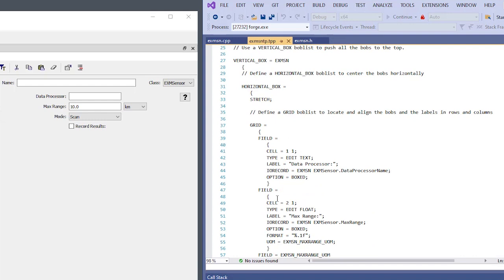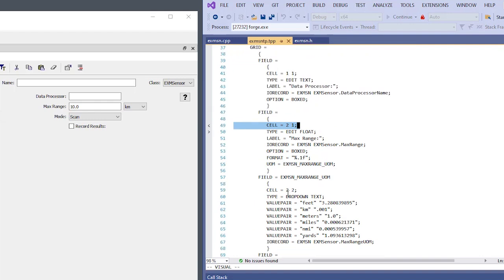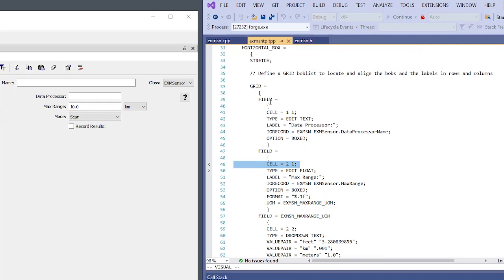So let's take a little bit closer look now at the definition of the fields themselves. I already mentioned the cell statement, and that has to be included in every object that's inside of a grid. And you can place other bob lists inside of a grid. So you could place a horizontal box, which we sometimes do, inside of a cell within a grid. You can nest it to any depth you want. You can get really complicated user interfaces.